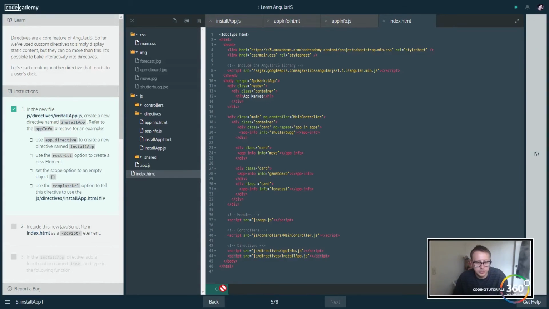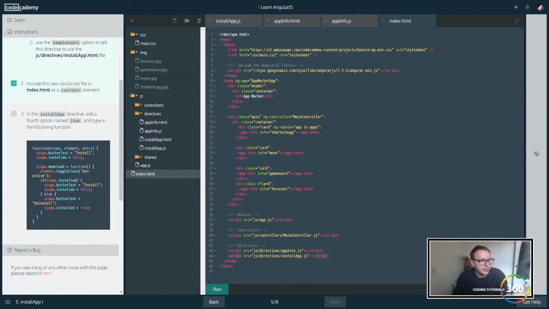Let's go ahead and run that, make sure we're synced up. Very nice. And then in the install app directive, we need to add a fourth option named link and type in the following function. Oh my goodness.